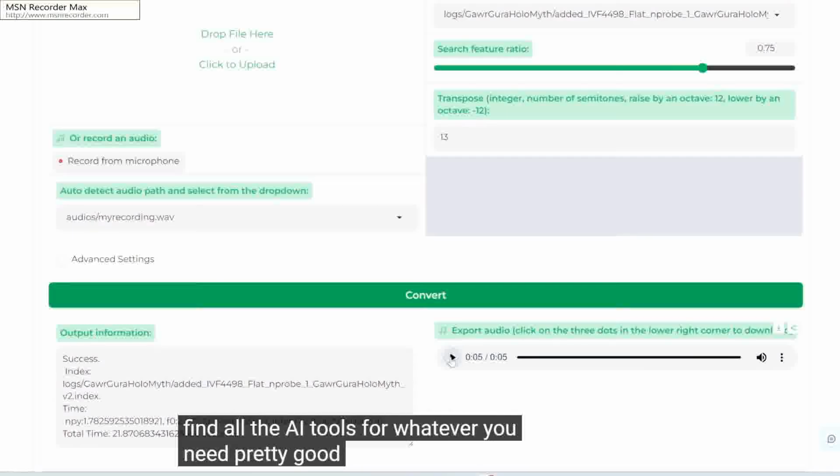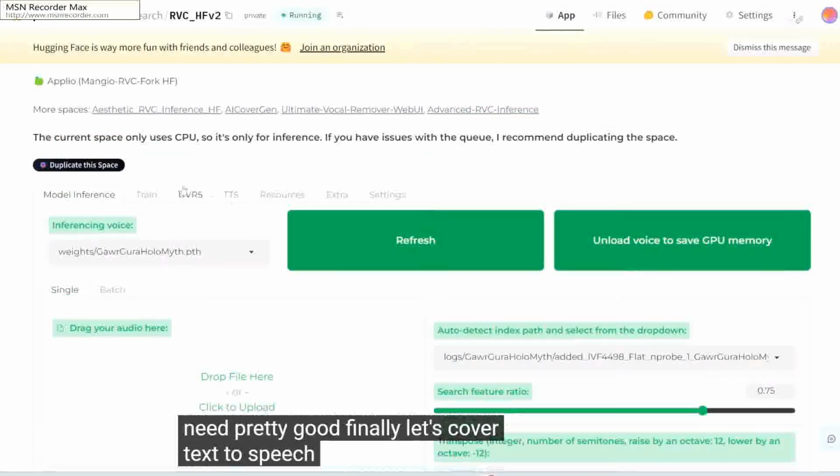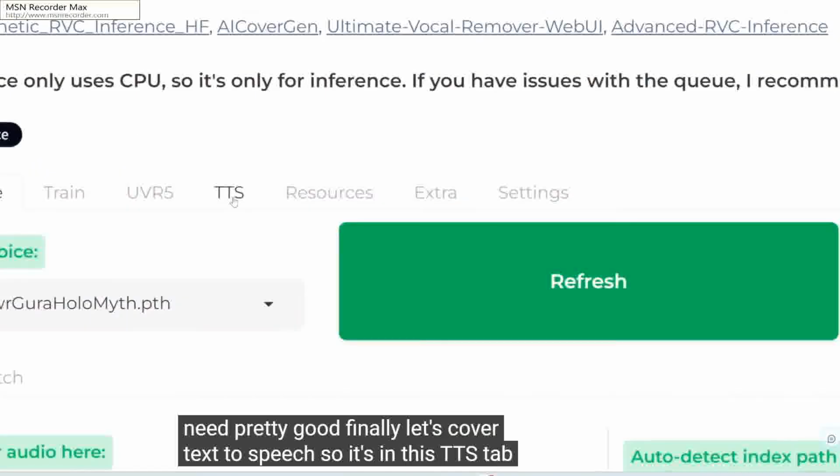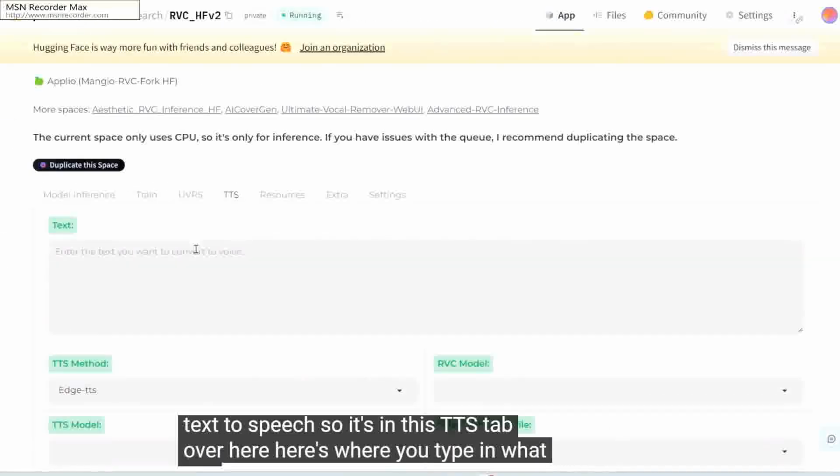Pretty good. Finally, let's cover text-to-speech. So it's in this TTS tab over here. Here's where you type in what you want them to say.